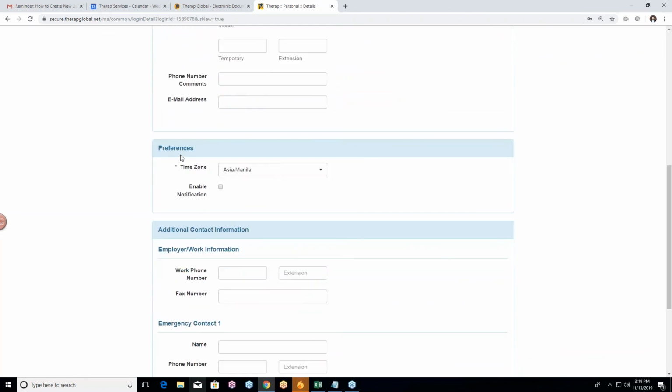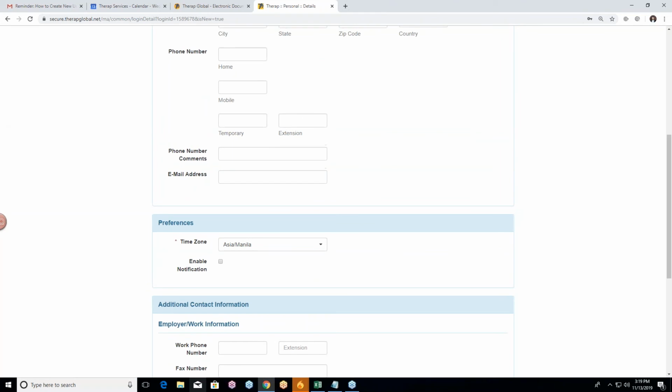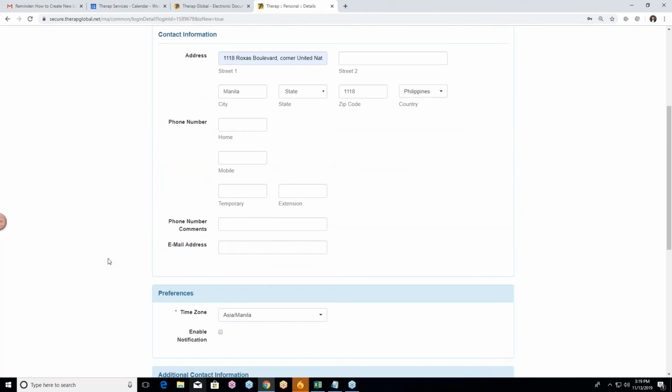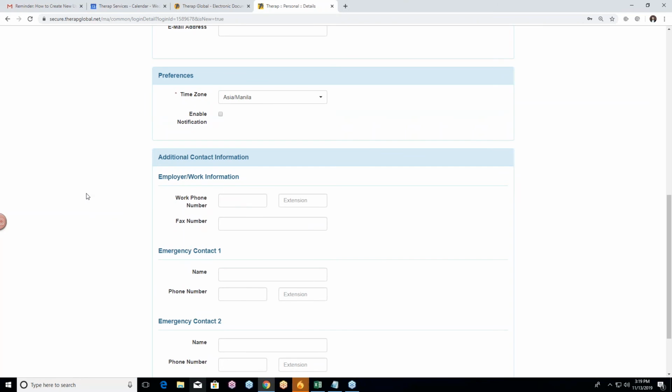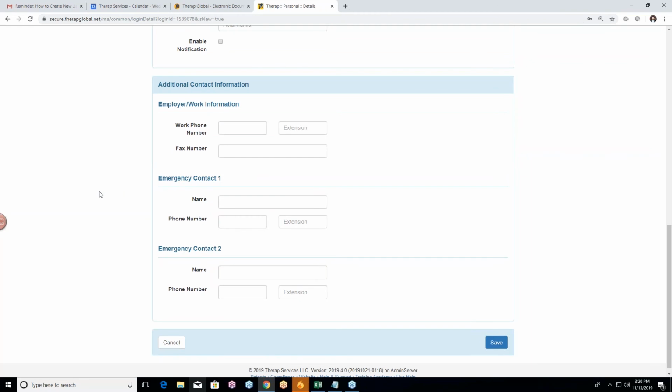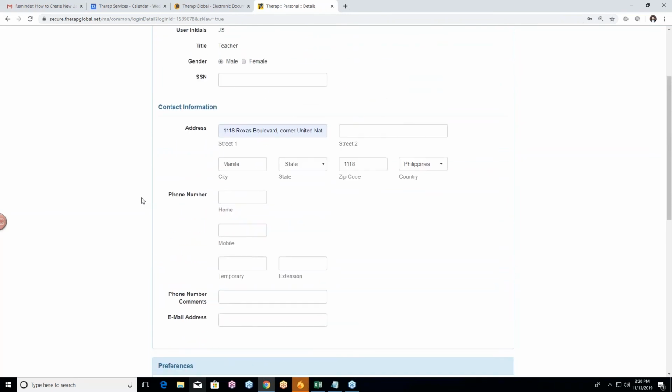The next section is preference. Time zone is selected as Asia according to the area. So this is okay. And in the next section, if we want, we can enter additional information here, such as his work phone number, fax number. If we need to contact other persons in an emergency situation, we can also input his or her name or phone numbers related to the user.